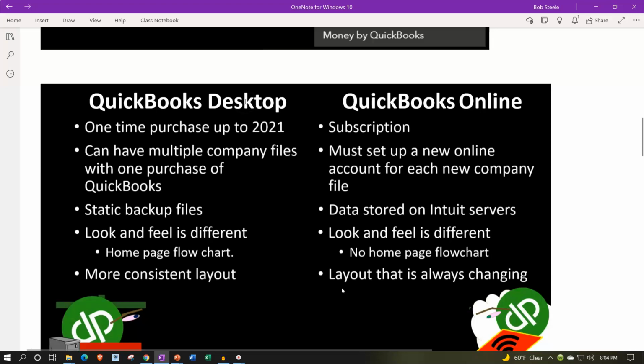The desktop version used to be something that you would purchase, you would have static on your computer, and you wouldn't have to pay in a subscription model. They are moving to a subscription model, so I believe you still have access to the old fashion up till 2021. It might have passed at this point in time.